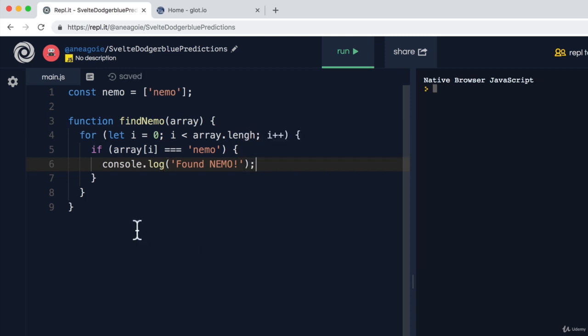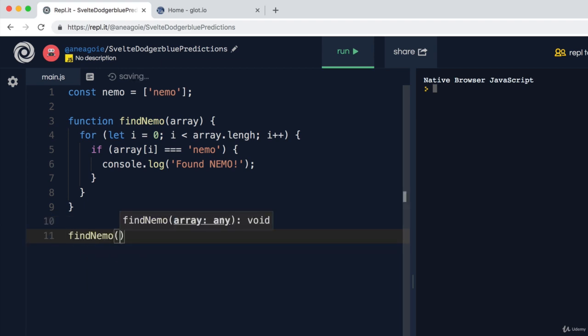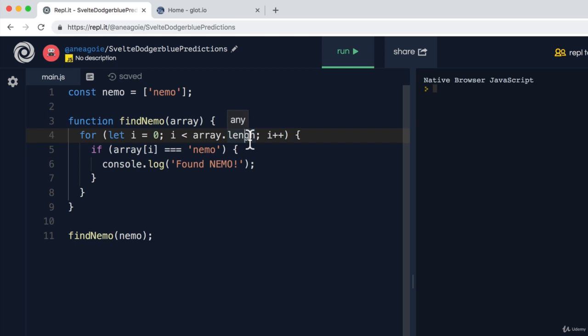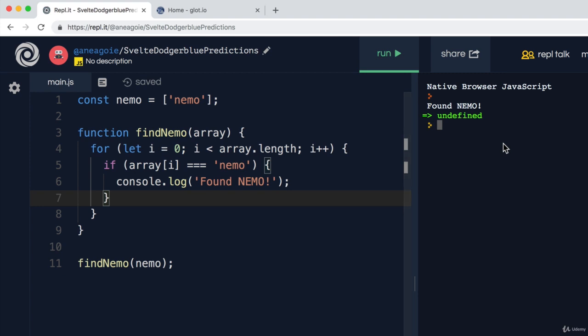All right, that's it. And if I just simply run the function now, findNemo, and we'll just give it the array nemo over here, and make sure that I spell length properly, and we click run here, we have found Nemo on the right. Let me make this a little bit bigger so you can see.